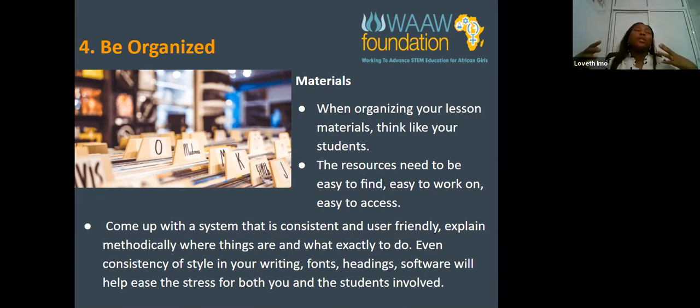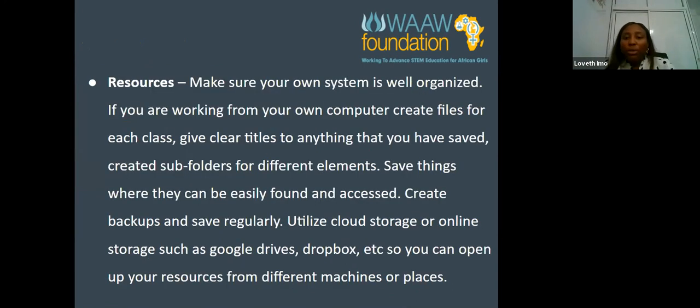Understand that sometimes you want to bring cool ideas to the class, but for the age you're working with, are they able to use it? How easy will it be for them? So when you're thinking about materials you want to bring to the class, think of accessibility, how easy it is, and the understanding as well. Resources: make sure your own system is well organized.